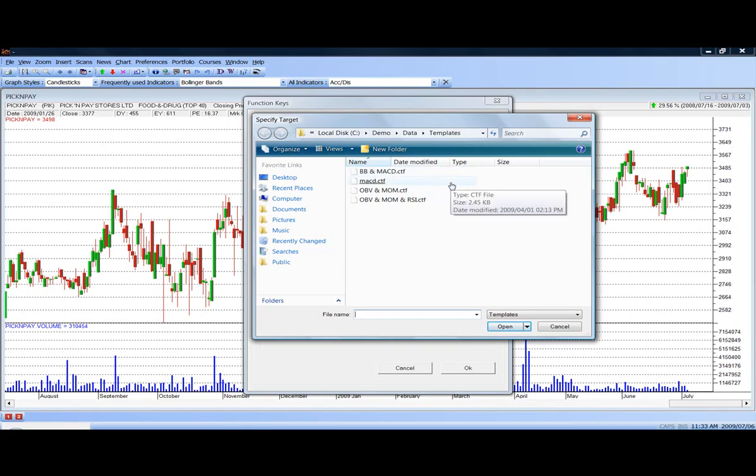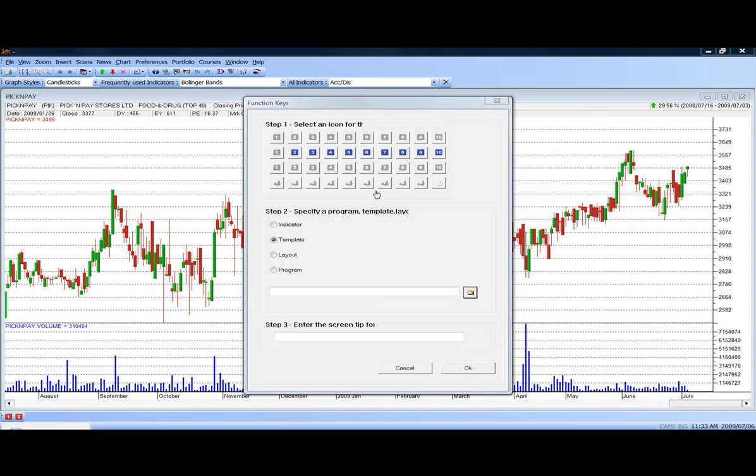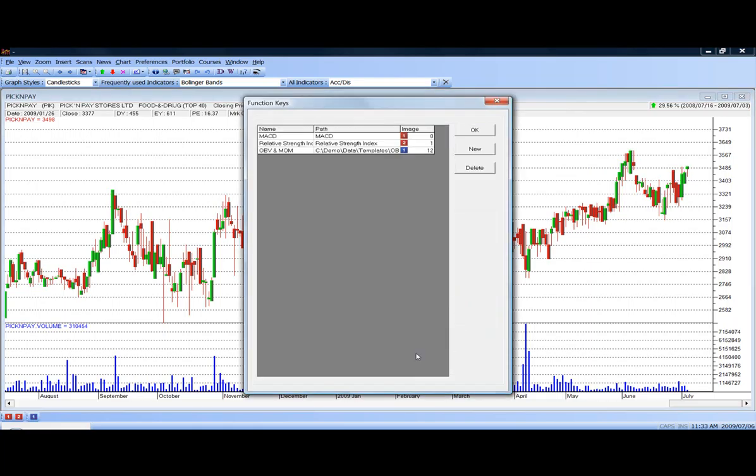folder. Here you can see I have several templates already, and let's say an on balance volume and a momentum volume. So I select that one, it automatically puts it in here. It again puts the name in here, and I say OK, and it will now put it in. You've got now 1 and 2, which are the 2 indicators we put in, and you have number 1, which is the template we put in.